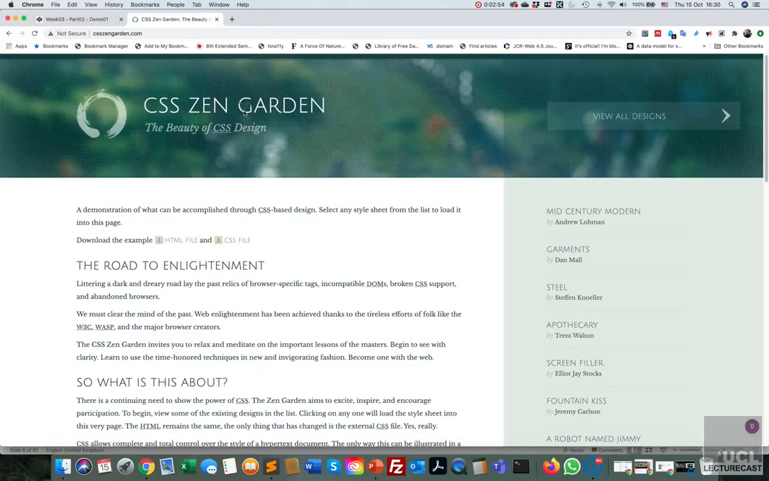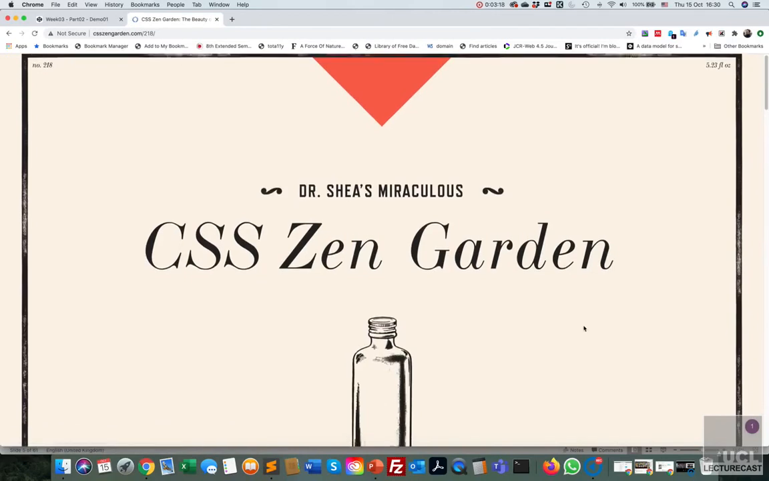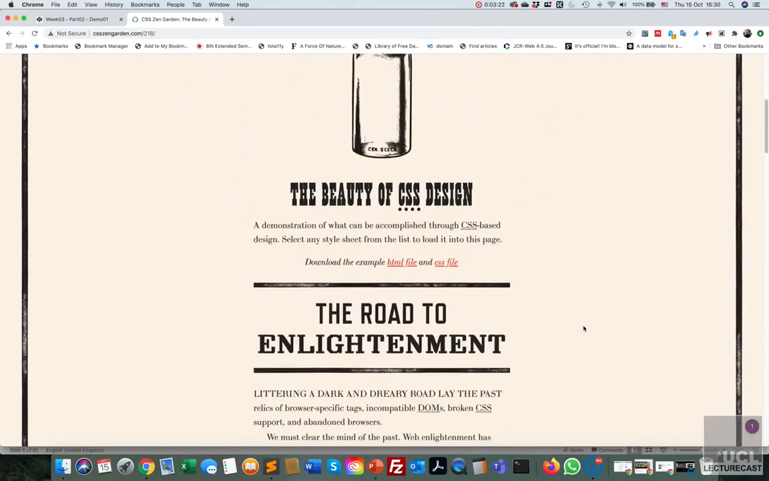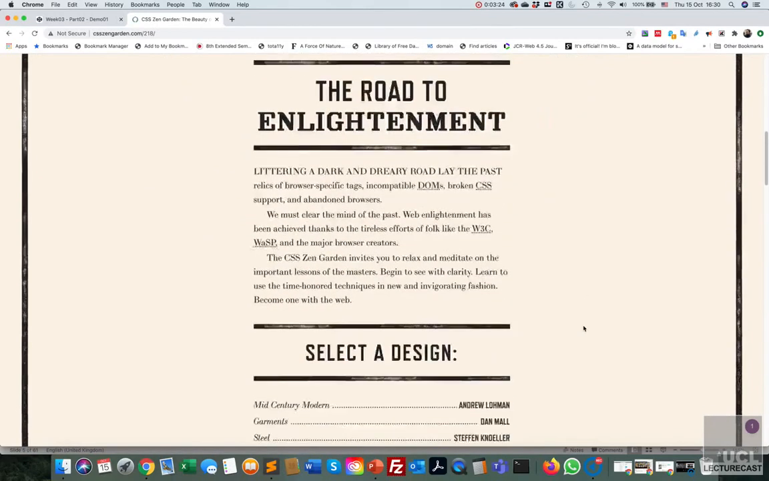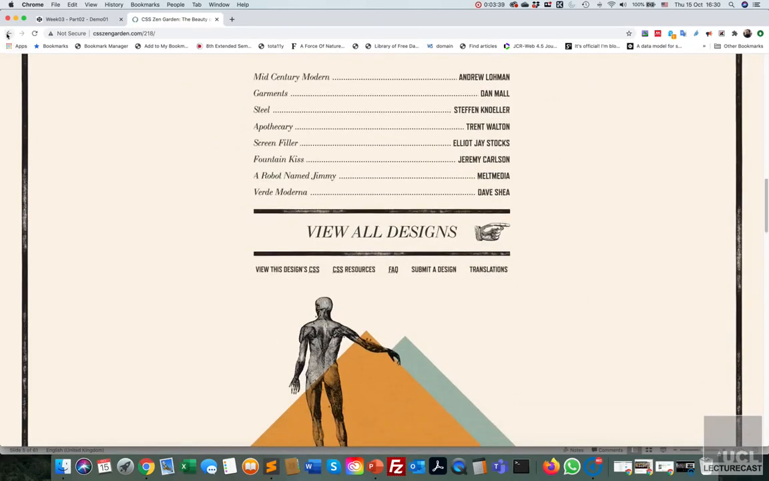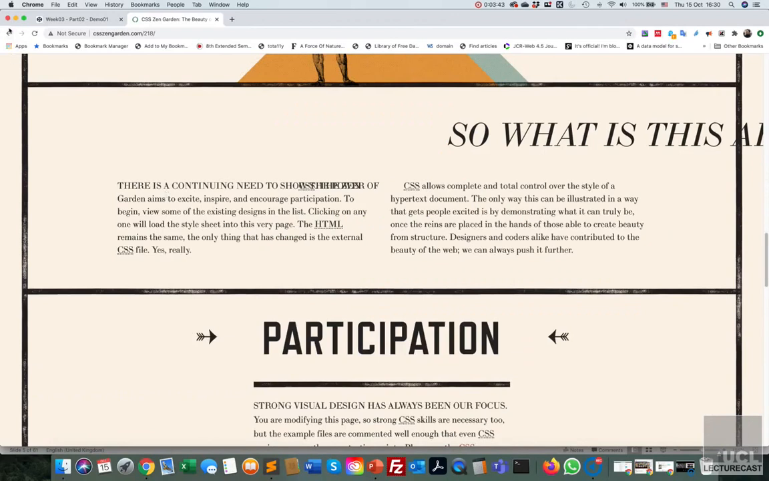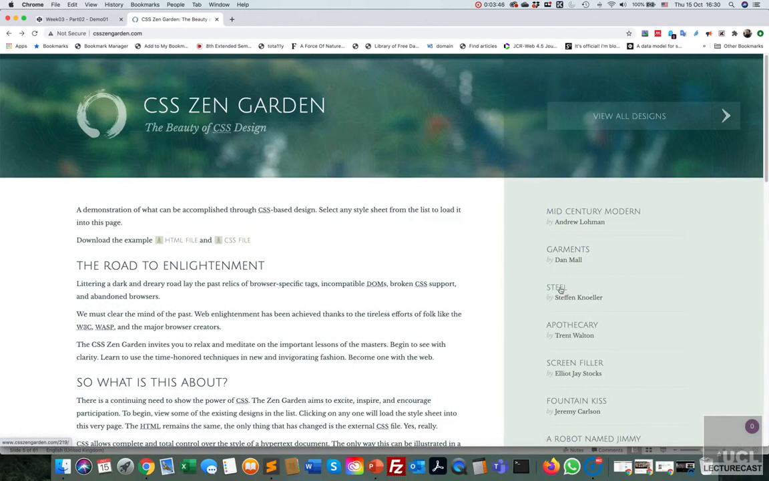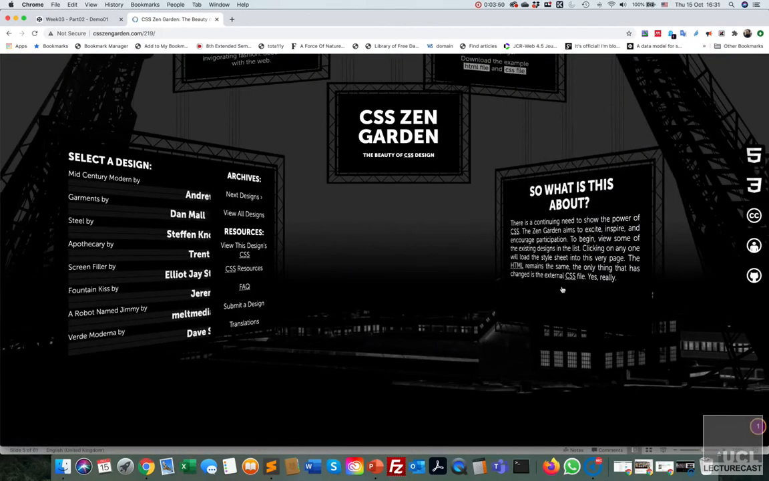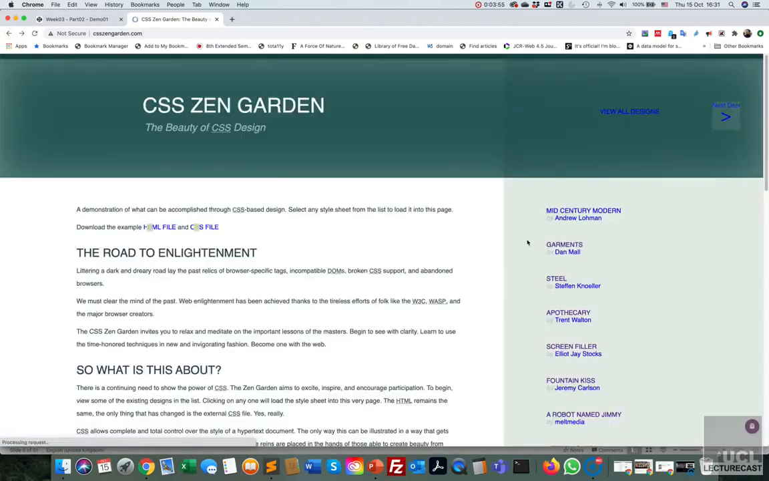We can see that it says CSS Zen Garden in the header of the page. We can see a number of paragraphs here, for example, the road to enlightenment. But then if we click on different navigation elements, for example, let's click on apothecary, we'll have a slightly different representation of the page, but looking at the content, you'll see that it still has the same headings, the same paragraphs, but is presented in a completely different way. Let me go back and choose another example. We can choose steel. Same page, but presented in a completely different way.